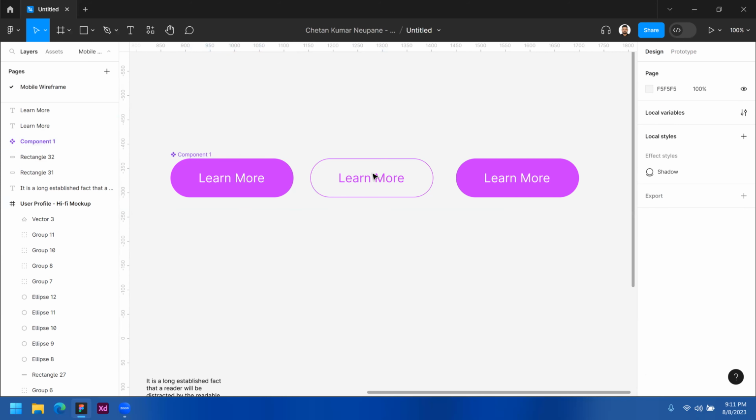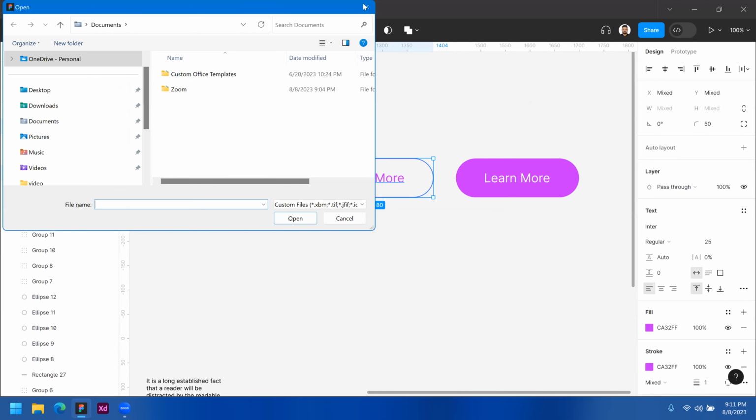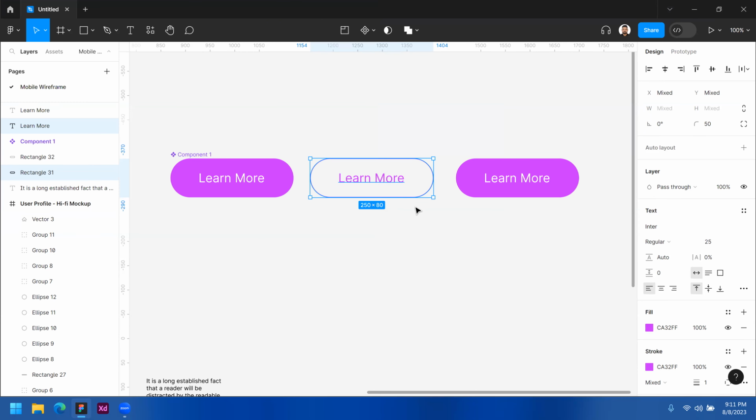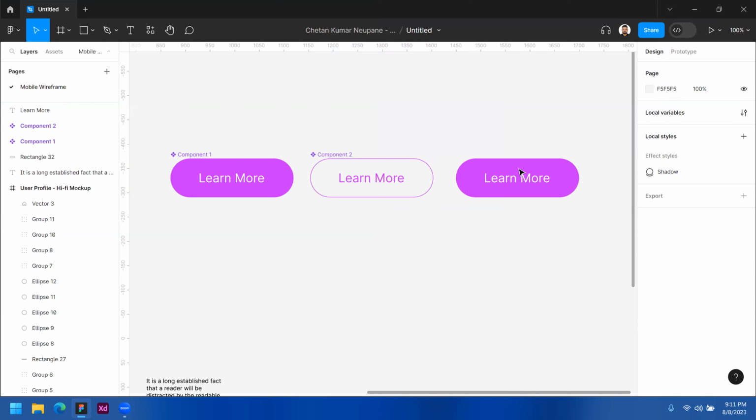So now I will show you how to use the shortcut. Select, Control Alt K. Sorry, Control Alt K. This is how, see, Control Alt K from the keyboard, and you can create the second one. So now there is the third.